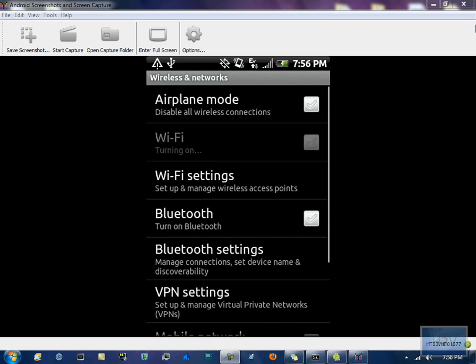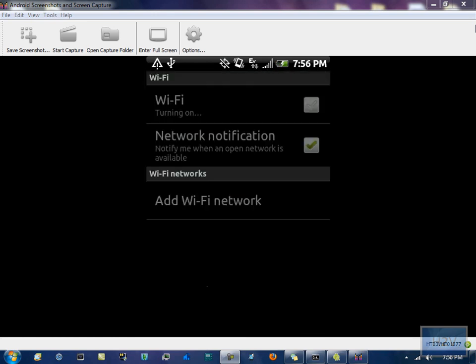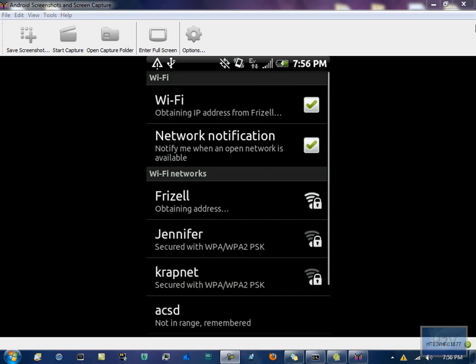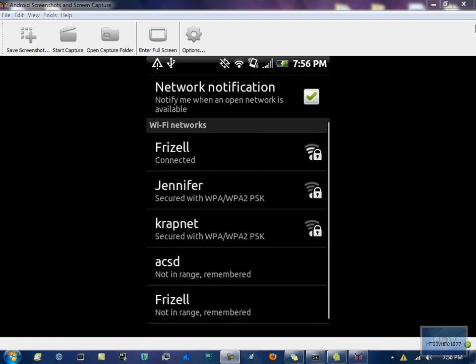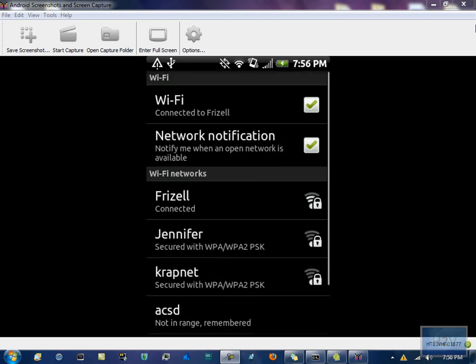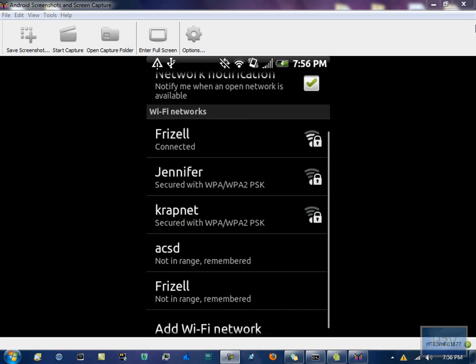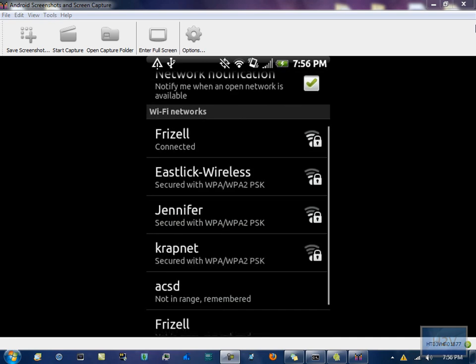In order to connect to a Wi-Fi network, you need to go to Wi-Fi settings. And in order to view Wi-Fi networks, you need to have Wi-Fi enabled. Click on a Wi-Fi network to connect to it. I am already connected to my wireless network. If it requires a password, you will need to enter a key.